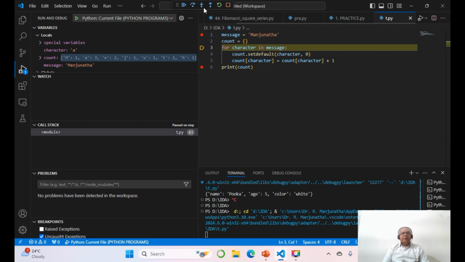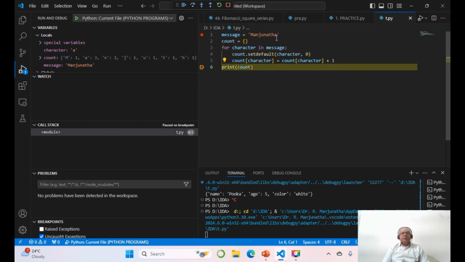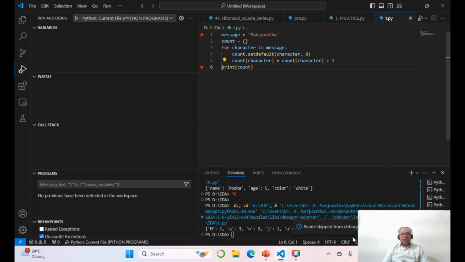Then again it goes to this. Is there any other character in this? No. So it comes out of the loop and then prints count. So this is how you are able to count the number of characters. How many characters are there? 10 characters. There is no space here, but even a space is considered a character. So that is the main concept of using the setdefault method.